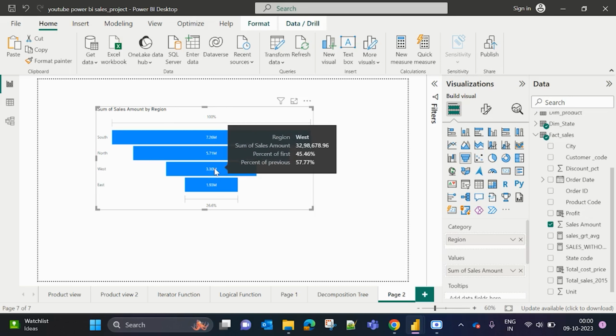Okay. Now come to the west region. The west region total sales is 3.30 million, correct? And this one is the percentage of the first. It is 45.46% of the 7.26 million, that is the south region, and 57.77% of the north region. Okay.